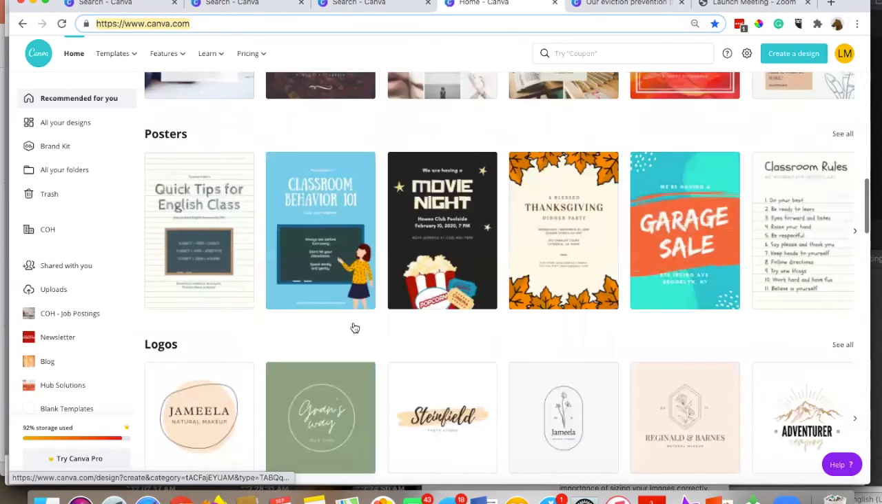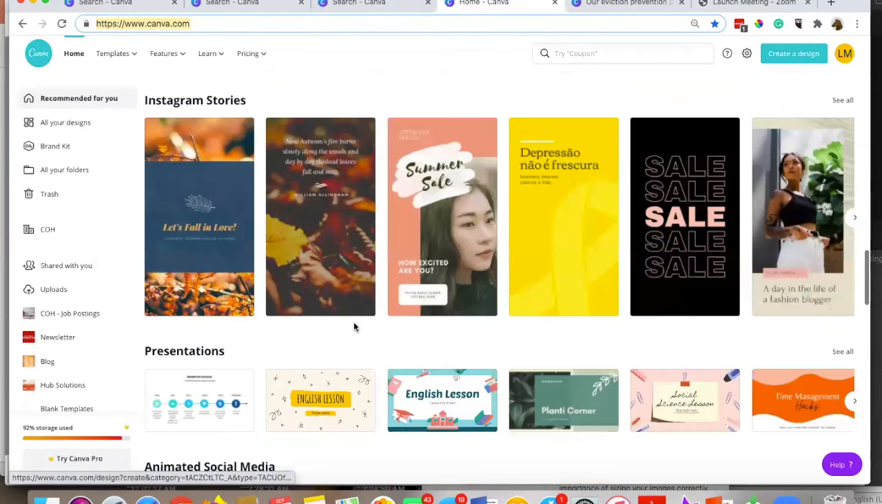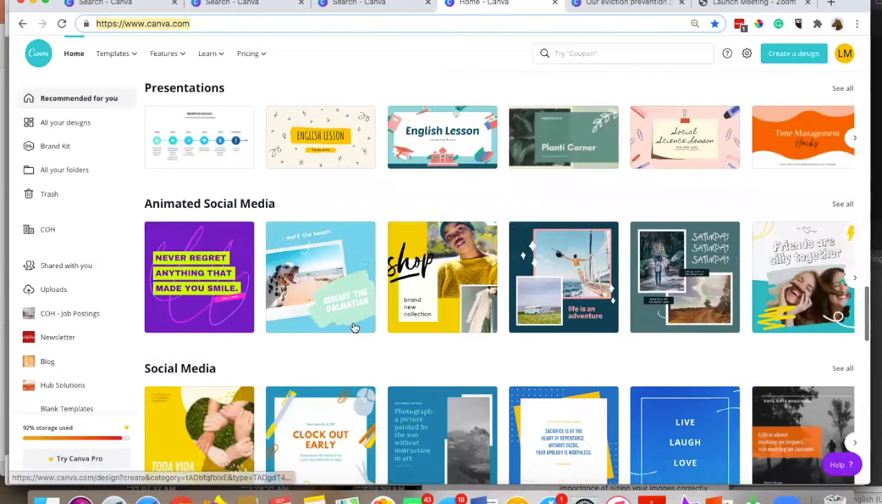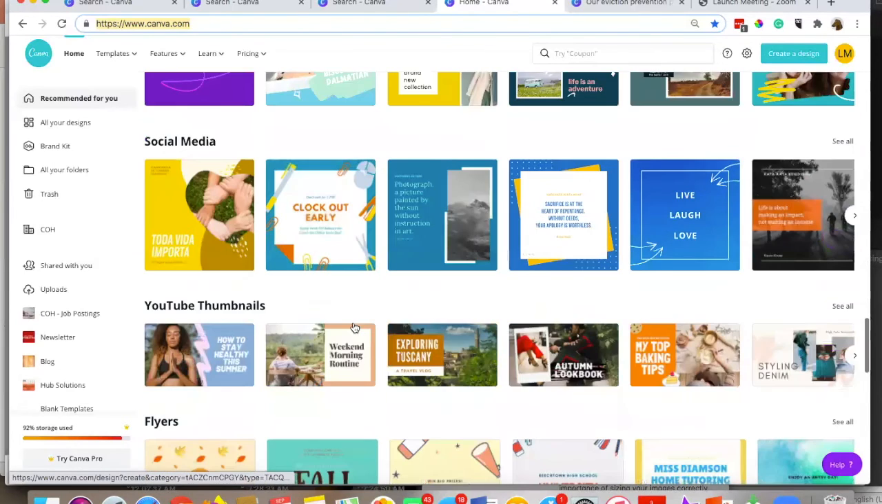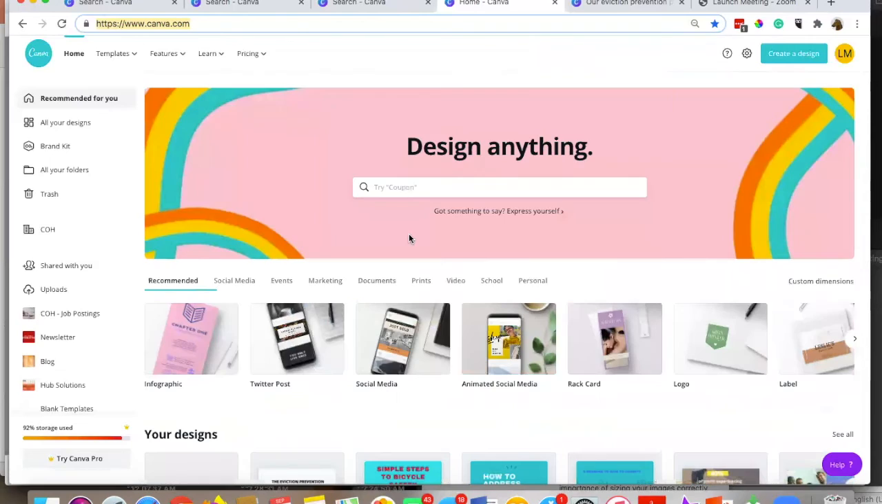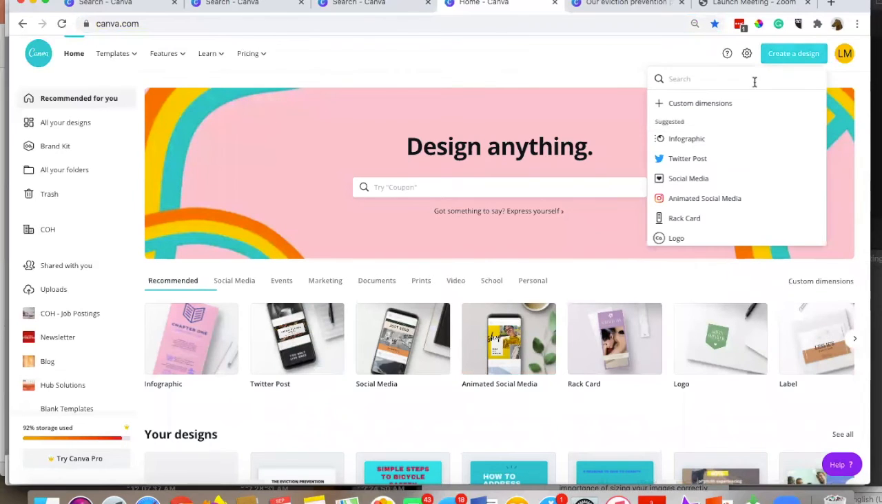As you can see, as I scroll down here, it has a number of social media ready templates for graphics that you can use to promote your research. But for our purposes today, we're going to look for infographics. So what you do is you go to create a design. And if you know that you want to create an infographic, you click on infographic here.